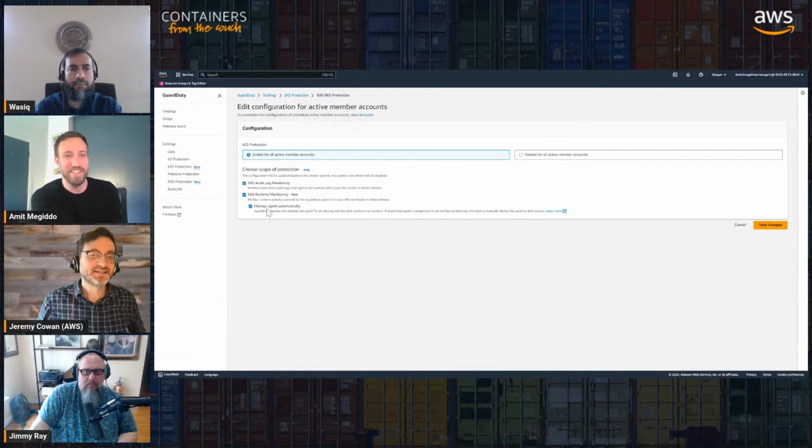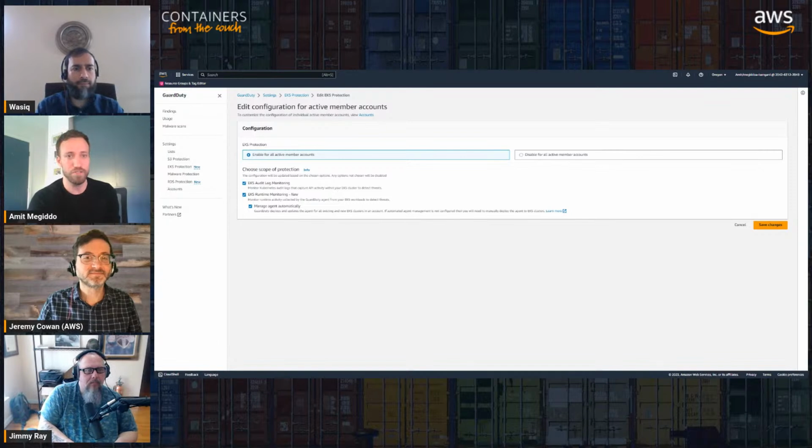So right now I have this configuration set to manage agents automatically, which will result in all existing and new clusters across all 17 accounts in my organization GuardDuty automatically enabling the EKS add-on, which results in the agent installation as well as creating all the required resources in the account. So there's a VPC endpoint that's required in order to send the events to GuardDuty, and GuardDuty manages all that for you.